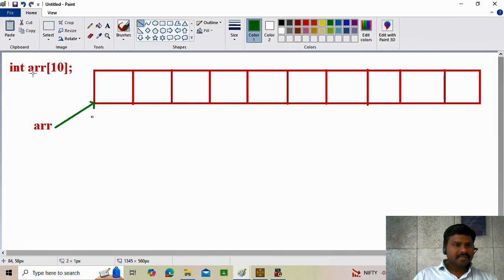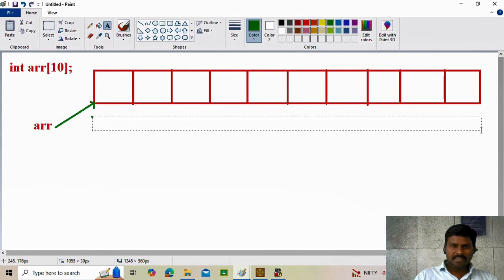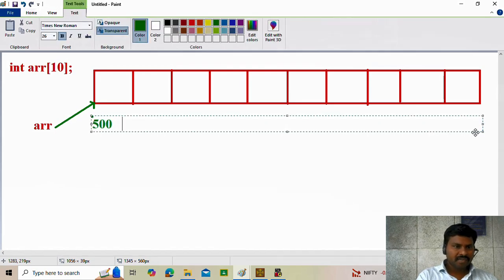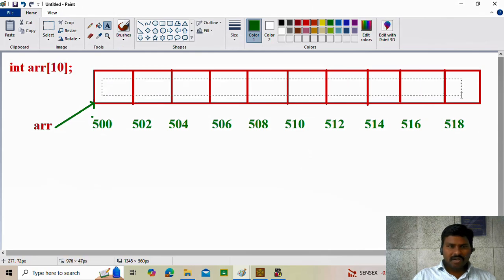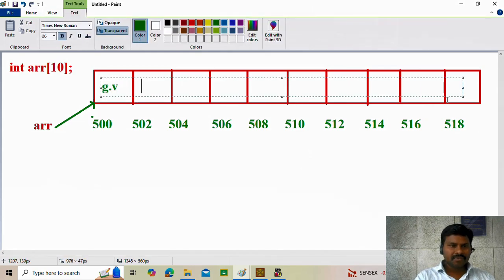So every variable has some address. Similarly, an array has addresses. For the first address, you can take any address; I want to take the base address as 500. The next address: integer size is 2 bytes, so the next address is 502, then 504, 506, 508, 510, 512, 514, 516, 518. The continuous memory is allocated. Here the initial value is a garbage value, any value, some garbage value.